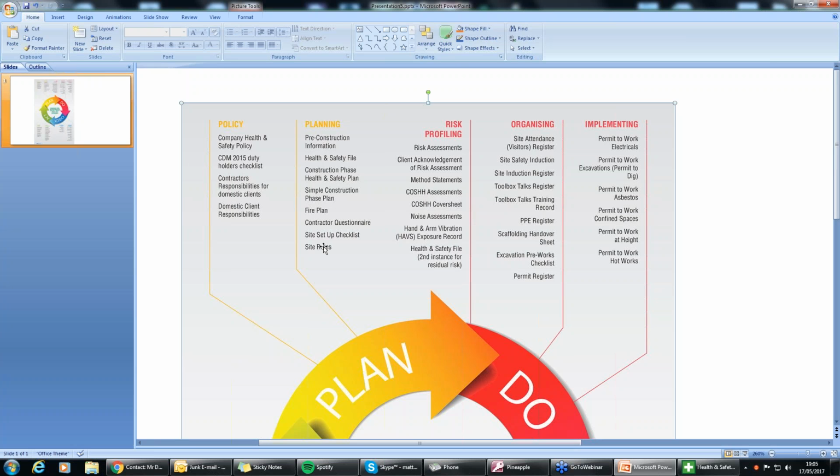Okay, because if they can sign off on that and they put a disc cutter through their boot, sod's law, their signature grants you the option of being able to say, well, he told me otherwise. Okay, you've got your PPE register, scaffolding handover sheet as well, excavation pre-works checklist, so nothing can cave in on one another.